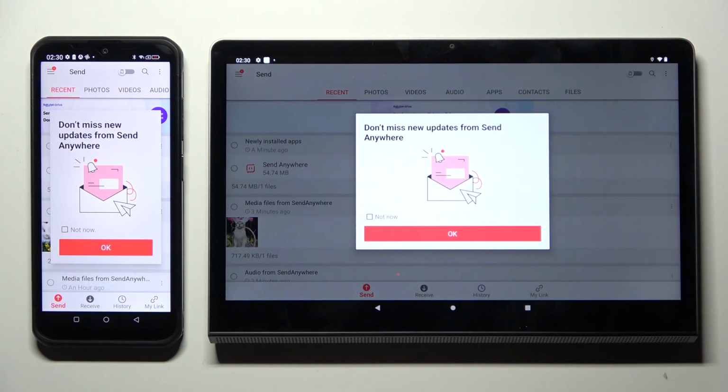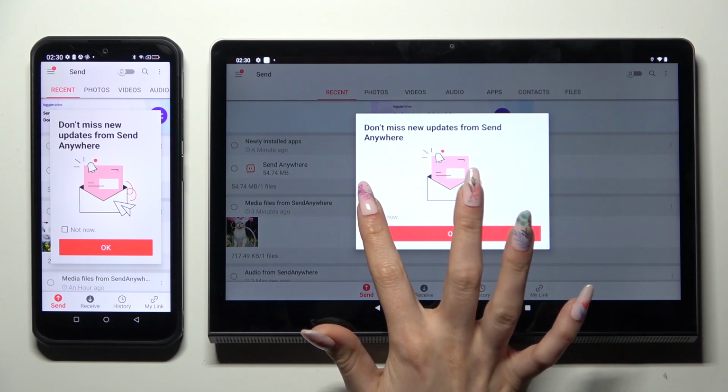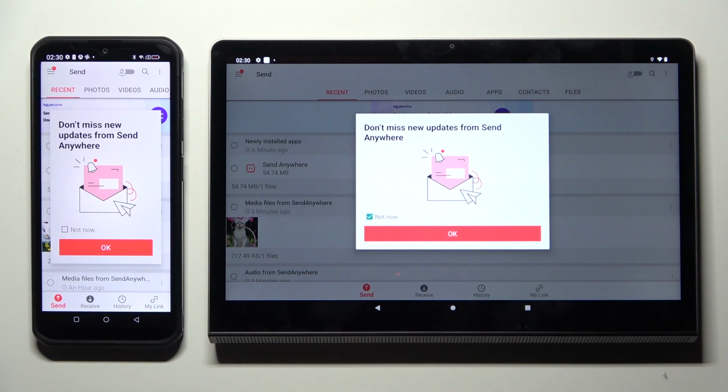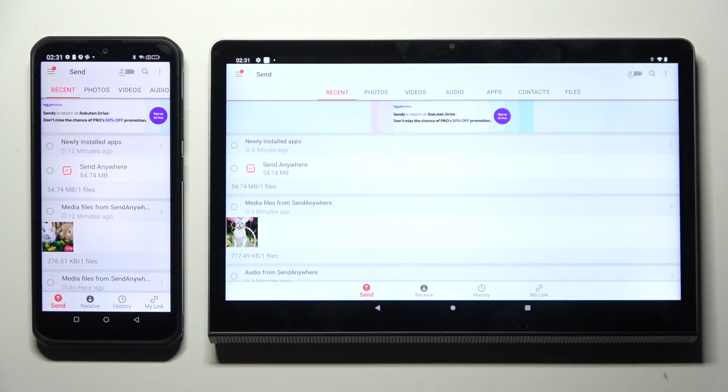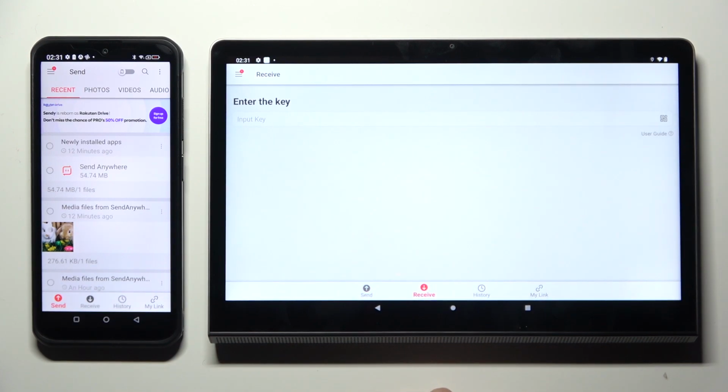In this window about updates, you can tap on Not Now if you want to. Then to close it, tap on OK. Following that, select Send at the bottom left corner of your Android and receive next to Send at the bottom of Lenovo.